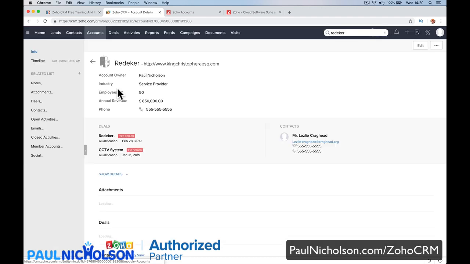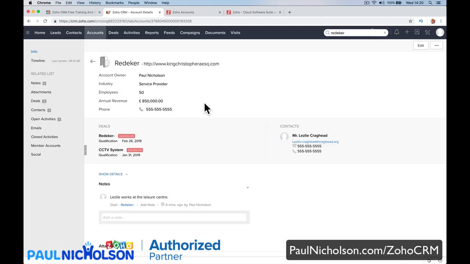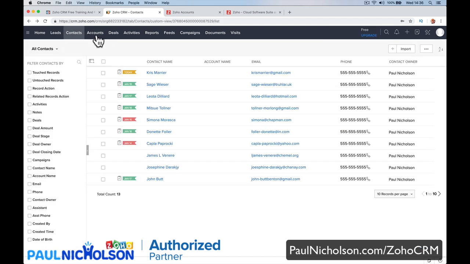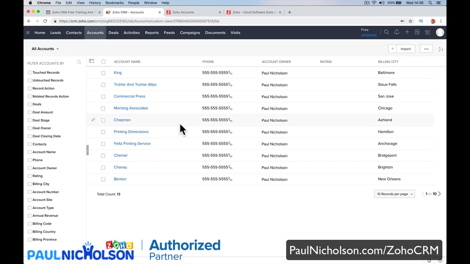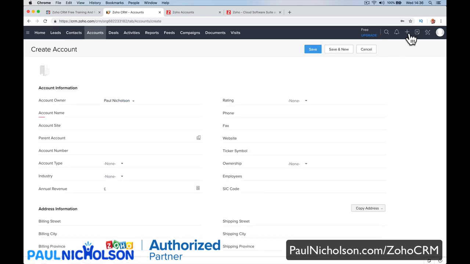And if you're trying to find Red Decker, you can just type in as well, and that'll jump it. So there's lots of different ways of jumping around to the accounts to get your information. Right, let's just talk about adding accounts. I realize I didn't show you that. I just showed you a list, right? So again, in Zoho, there's a plus button here to add an account. There's a plus button up here, add an account.